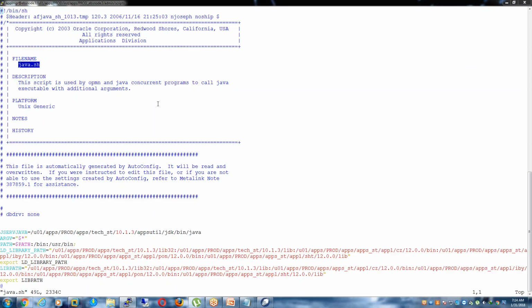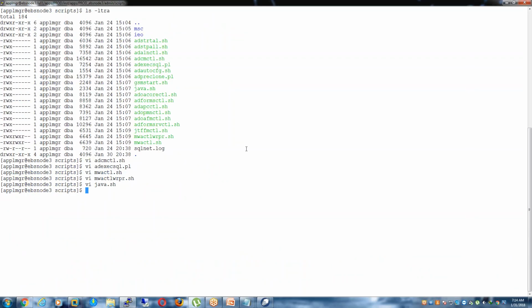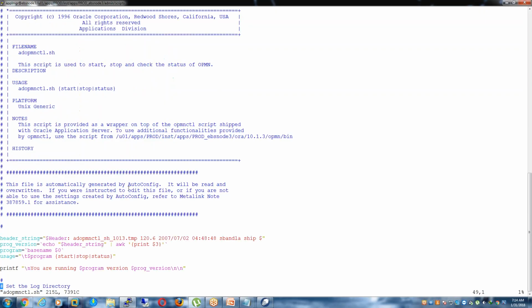Okay, let me discuss one more file: vi ADOPMNCTL. Basically, this script is used to start, stop and check the status of OPMN. How to check? It's very easy. We can use this shell script. You can say start, stop, or status.